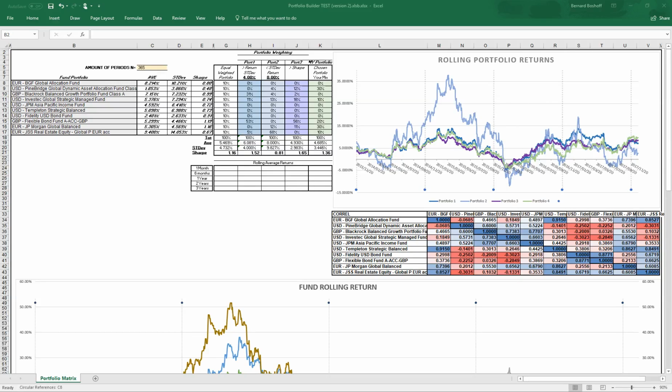Right, good evening. This is going to be a very quick tutorial on how to use this tool, what it is, what it does. Basically, this is a portfolio optimization tool that I built just so that we have a tool to model offshore funds.